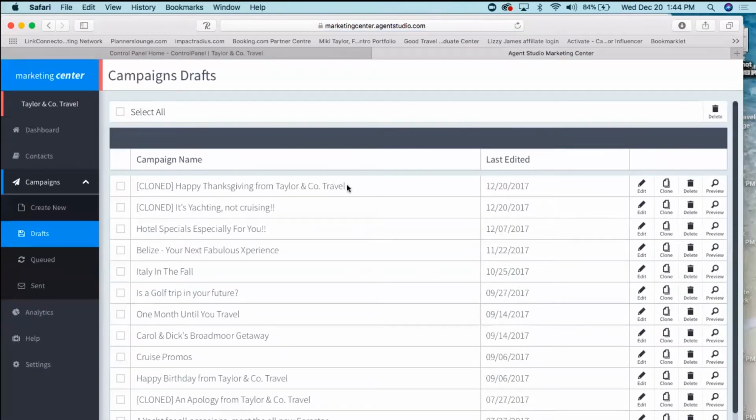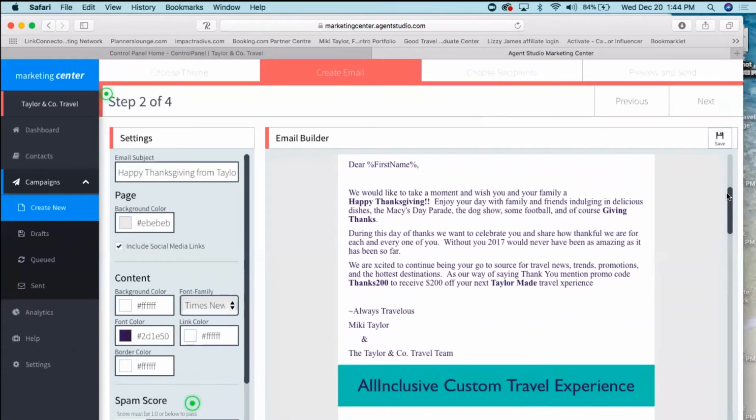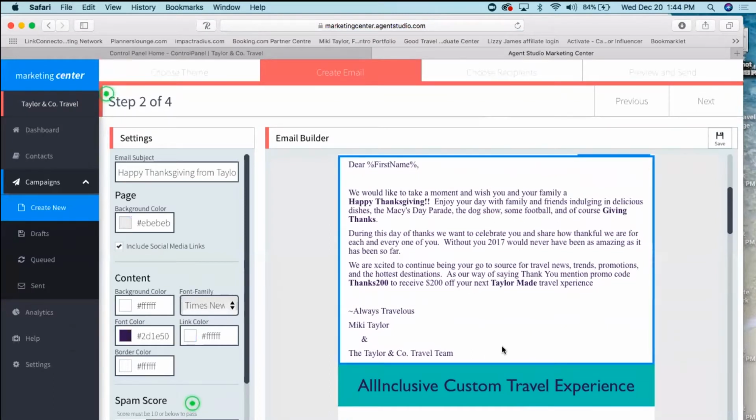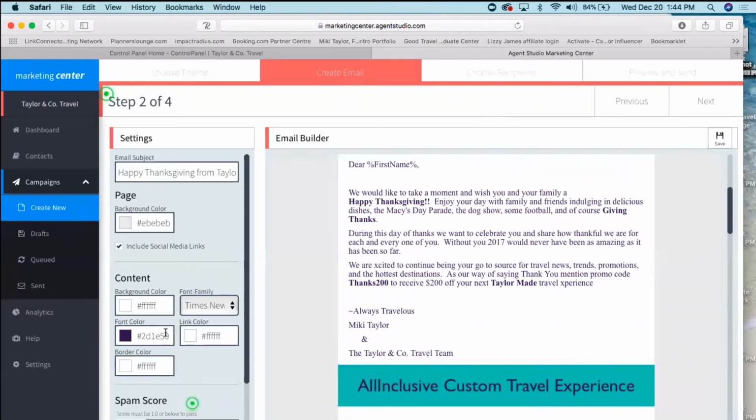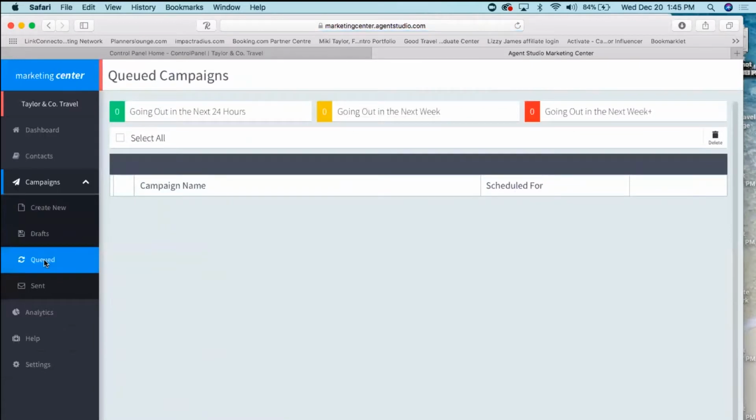Now at the top, it's a clone of that Happy Thanksgiving. I can edit this, and the only thing I have to do is come in here and change the verbiage in the middle. I don't have to do anything with any of the contact or the colors and fonts and things like that, because I like everything to go out the same way. I like the same templates because they represent my agency.